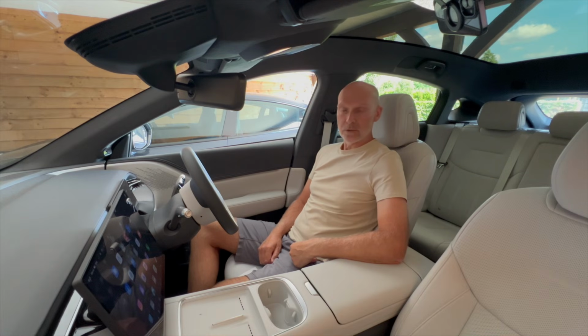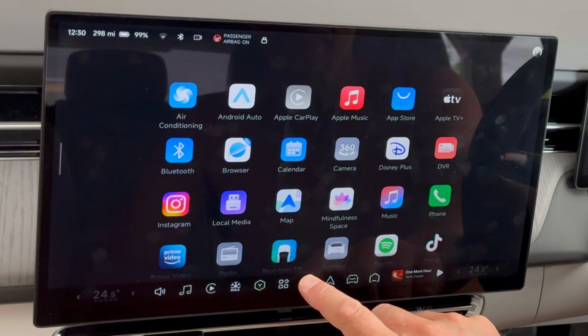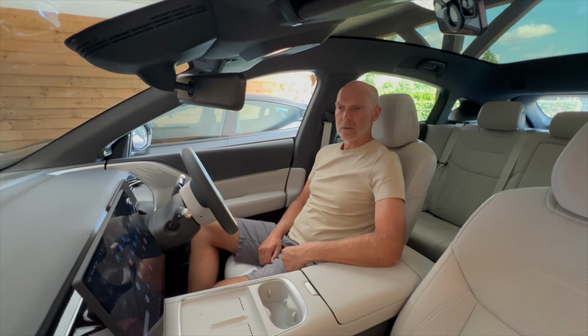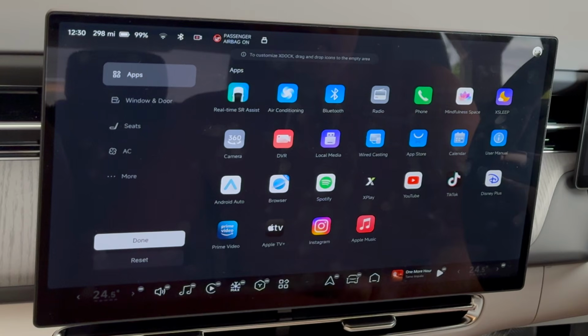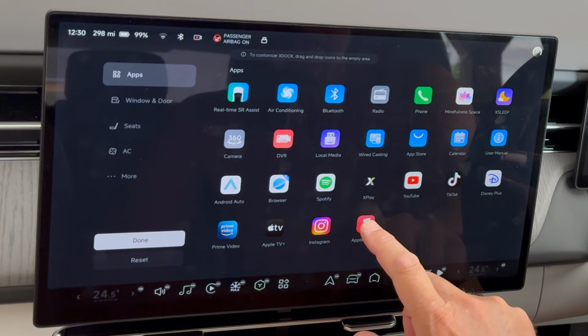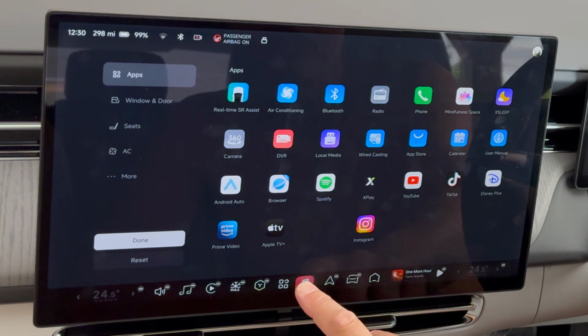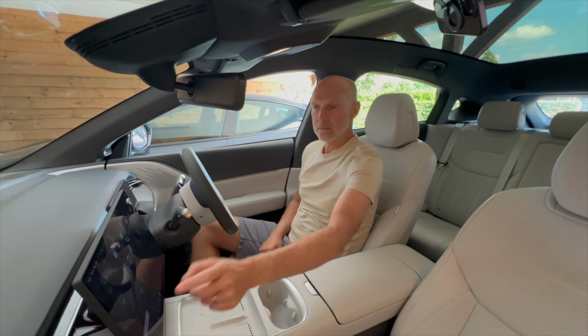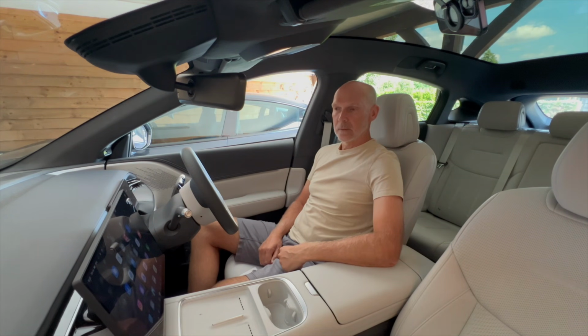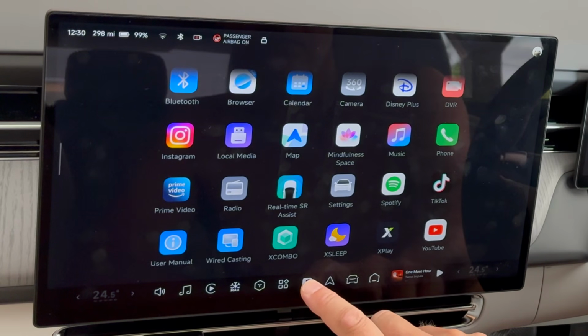To do that, I'll just show you quickly. You need to press on the Xdock, and then any of those apps can be dragged down. For instance, Apple Music, press on it, drag it down into the space there, and then press done when you're happy. I'll just put that back.